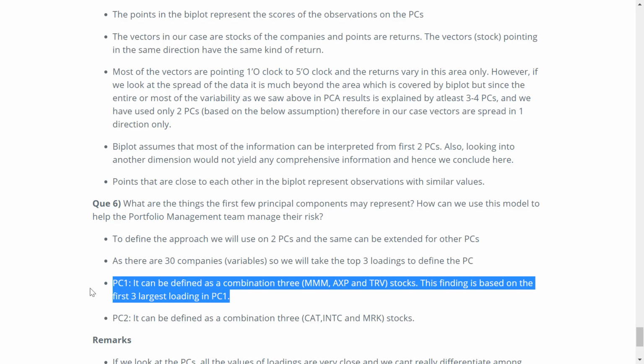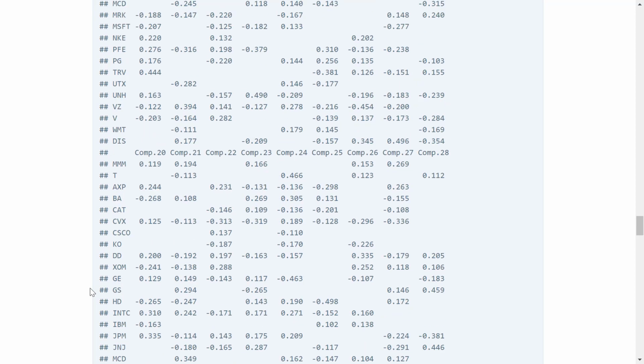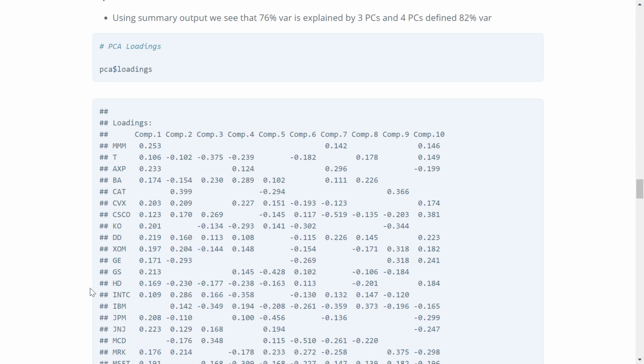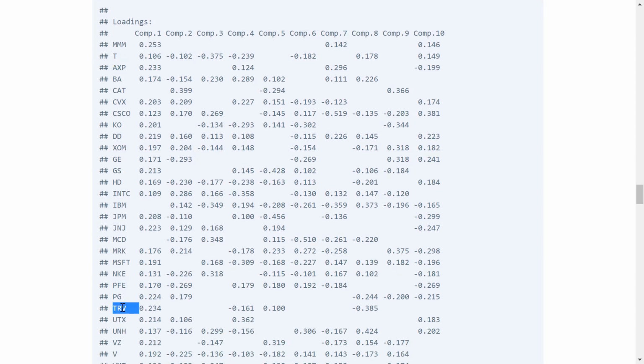So if we go back to the loading output above, we will find that MMM, AXP and TRV have got the largest loadings in PC1. Hence we are using these 3 companies to define PC1.